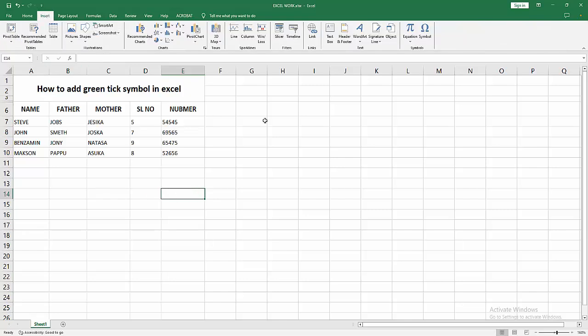Now I am inserting a text box. Go to the Insert menu. Select the text box and draw a text box.